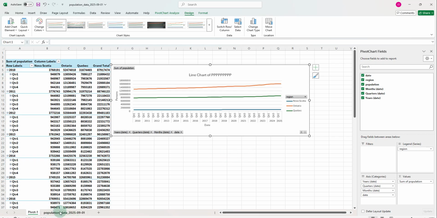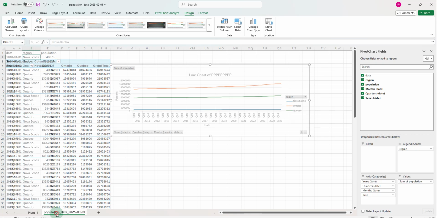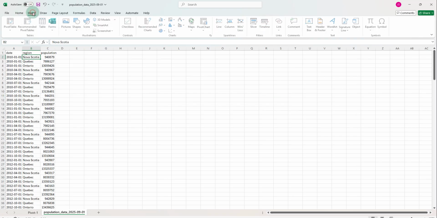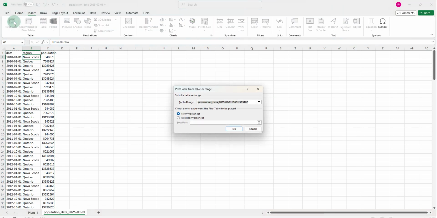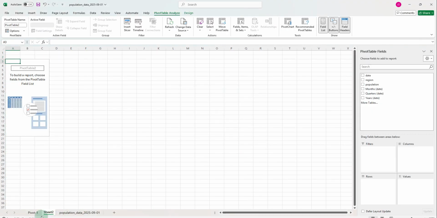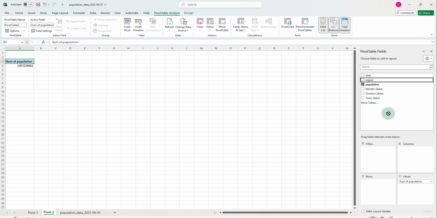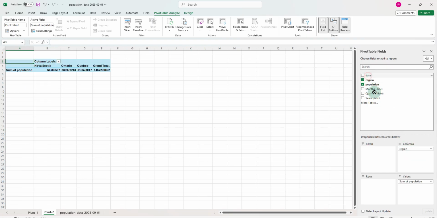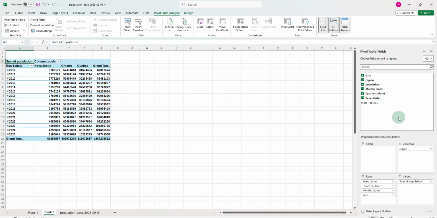For you to generate a new chart, come back to this worksheet, click on it, and then go to insert, click on pivot table. We want to add a new worksheet, click on it, and now this new pivot table, we can double click, give it a new name, pivot 2, and then you do exactly the same thing. You take population, you drop it where you have values, you take region, you put it under columns, and you take date, you put it under rows.